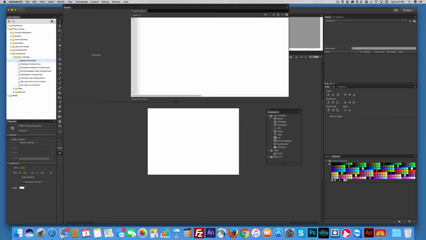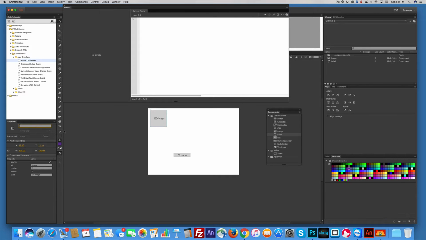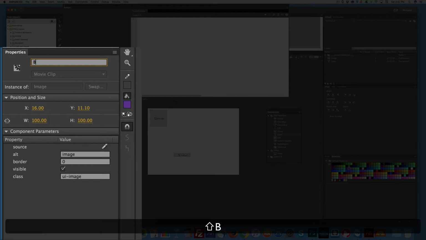So the two components we're going to use, I'll drag those out first. We're going to use the image component, and we are going to use the label component. First thing I'm going to do is put the image over here, and give this an instance name. The instance name is absolutely essential, because without it, you don't have an ID name to refer to. So I'm going to call this big image.